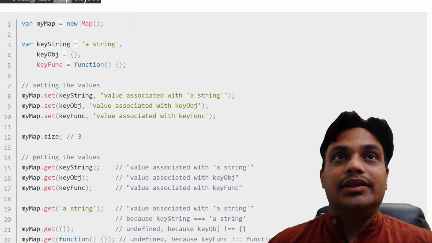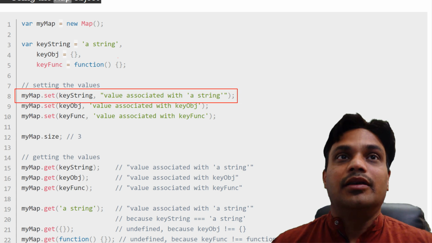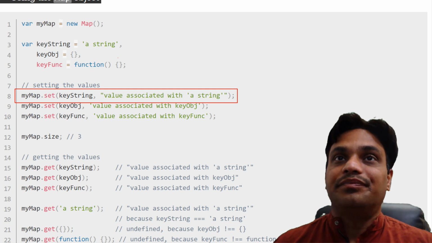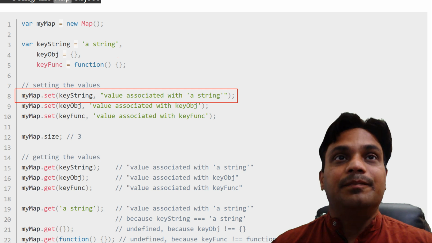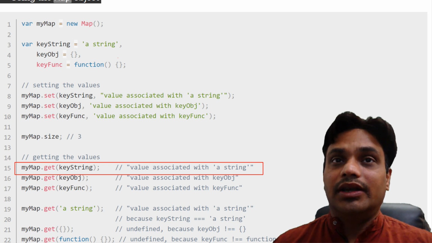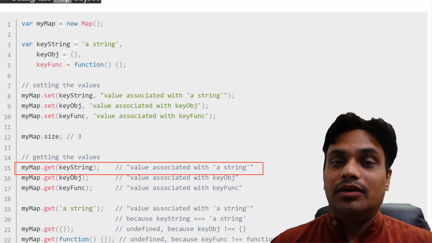As you can see in this tutorial, a map can be created by using new Map, and then you can set any key value pair by calling the set function on it. Here we are calling set, putting in the key string and the value associated with the string. Whenever I want to retrieve this value, I will use the get function of the map and say key string, and it will return the value associated with the key string. So we will be using a map in our store to save and retrieve the user.